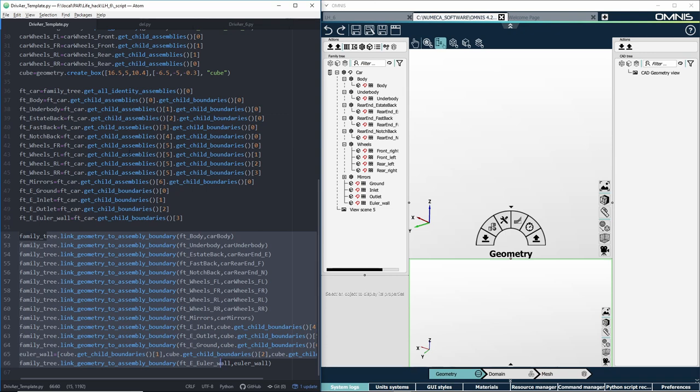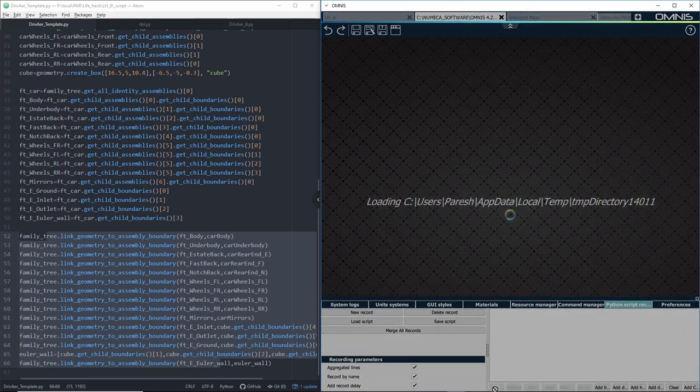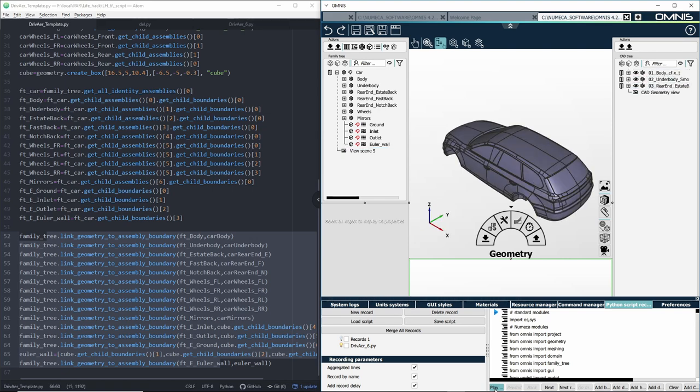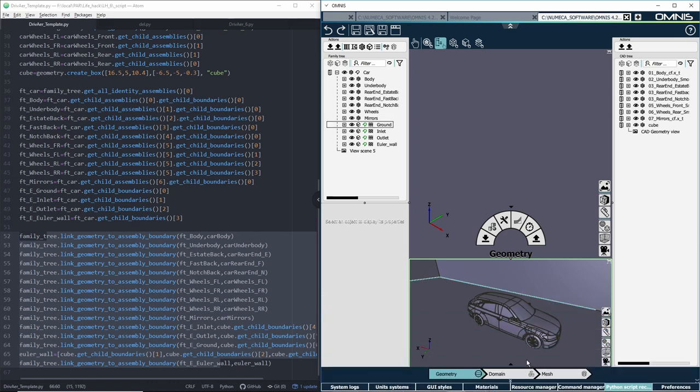So let me quickly demonstrate this script to you. The CAD geometries have now been linked to the custom family tree template. And now we just start the mesh generation.